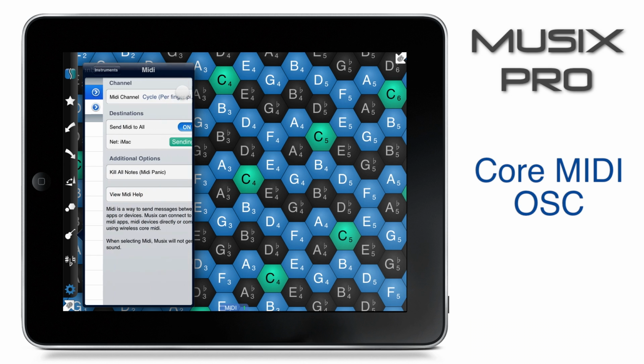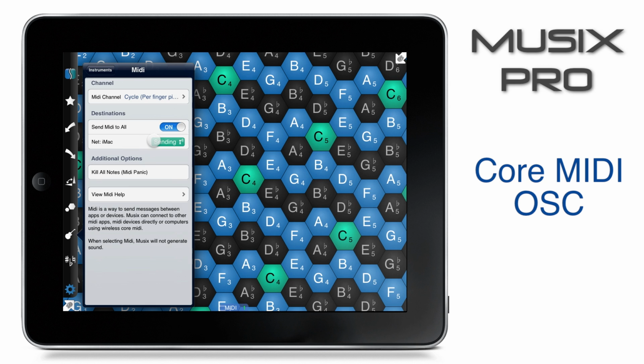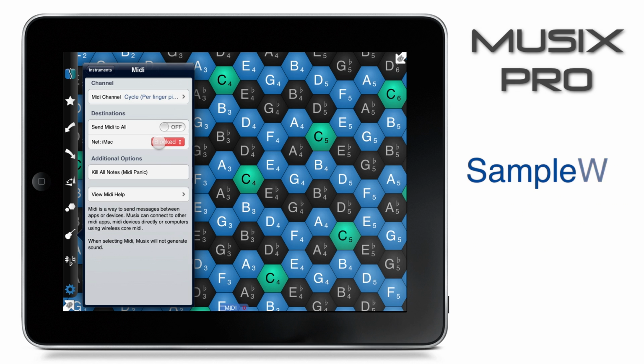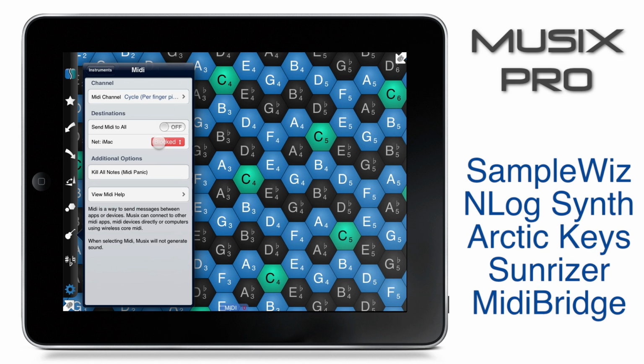With MIDI, you can connect and send it to an external device. You can choose whether you want to send it to any particular synths. So, for example, you could have SampleWiz, Analog Synth Pro, Arctic Keys, Sample Tank, Sunriser, MIDI Bridge, or many of the other synthesizer applications on your iPad, and you can send the MIDI data directly from Musix to those applications.